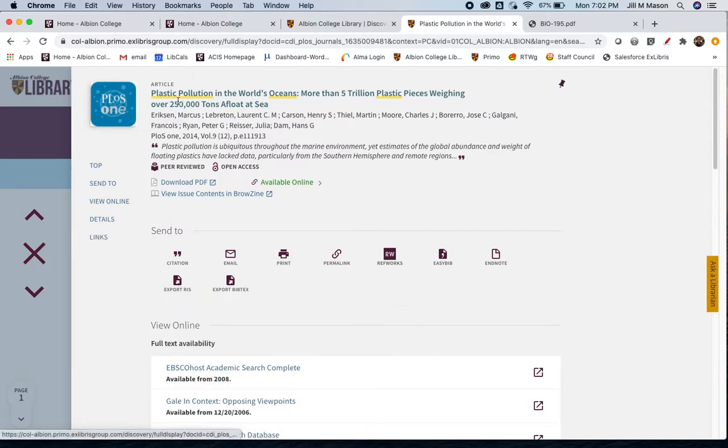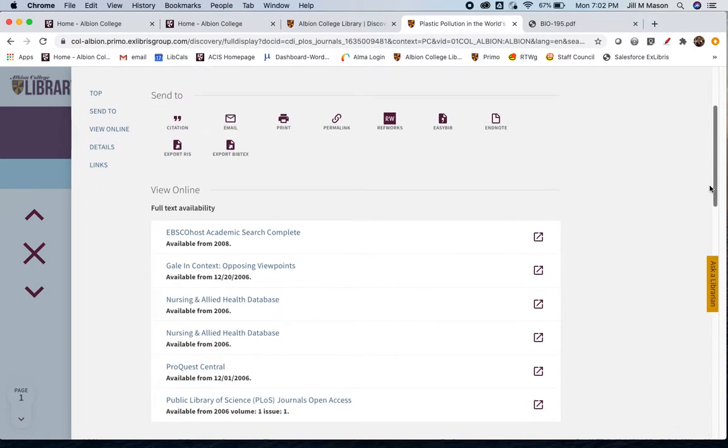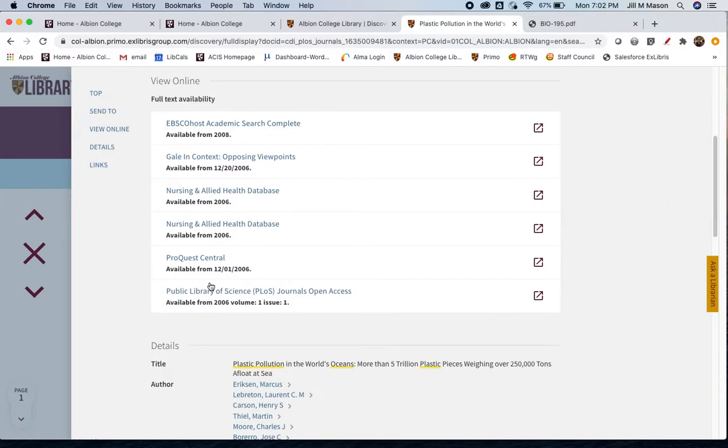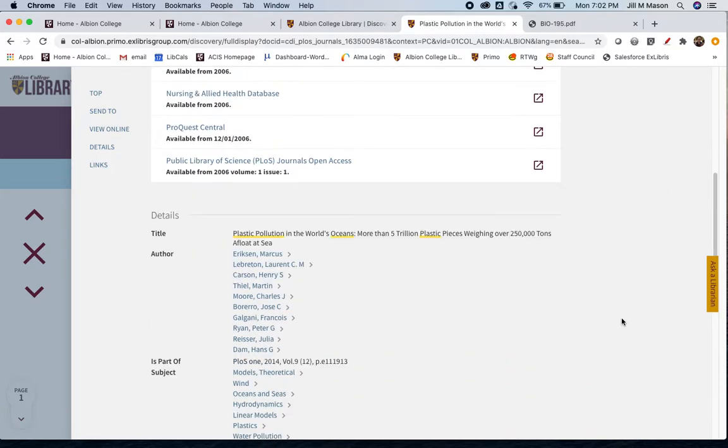You can see that I have the same information here at the top. These tools are also available, but there are a few others. We can see where we can view it online, where the full text is available in a number of databases here for this article.